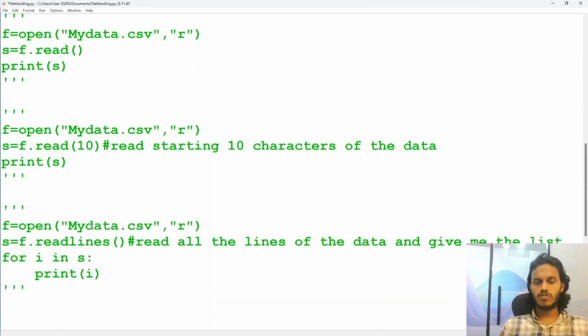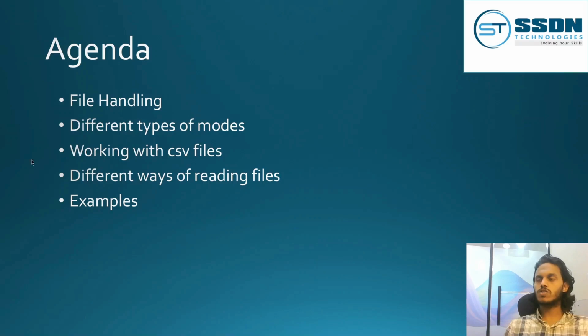Also, we have discussed the different modes of opening the file. So let's move on to our agenda. We have seen how we can work with CSV files, the different ways of reading the file, different types of modes like rb and wb, and how we can use them. And we have seen a lot of examples on that also. So this is the agenda for this session, and we have successfully completed file handling because we know how we can read the data and how we can write the data.